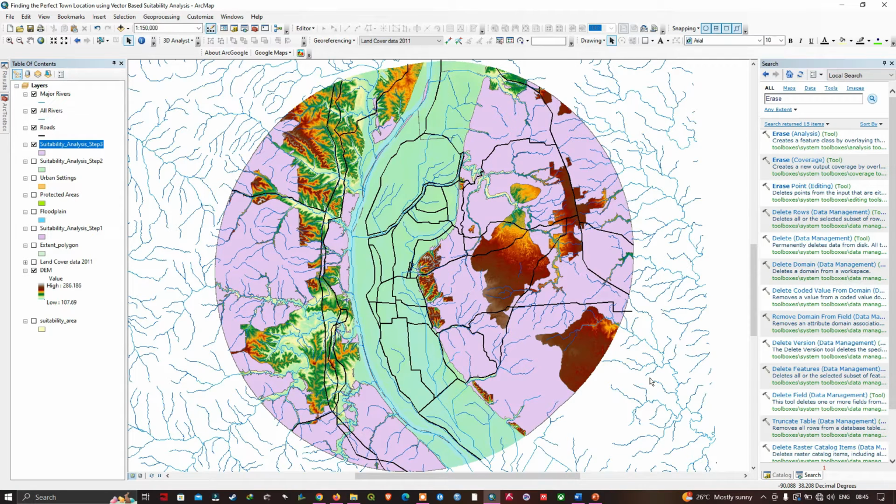Our fourth requirement is that maybe we want at least a part of the town to be within about a kilometer of a road. For that we're going to buffer the road by a kilometer, and after that we can intersect that with our existing polygon, that is our suitability analysis step 3. Then we're going to get the areas that are only within a kilometer of existing roads.